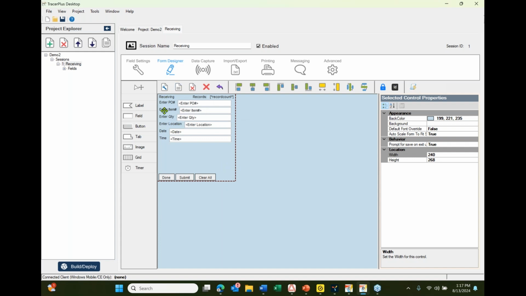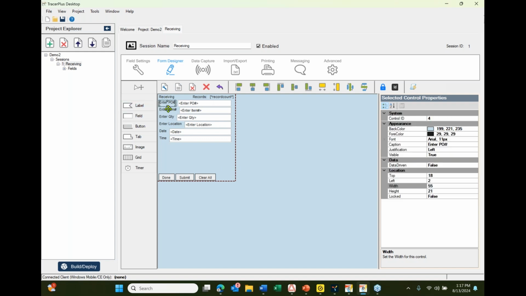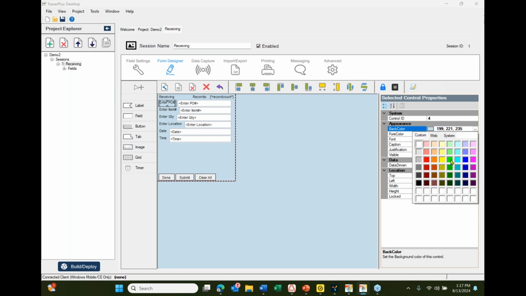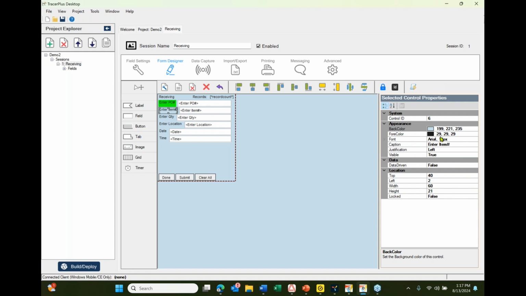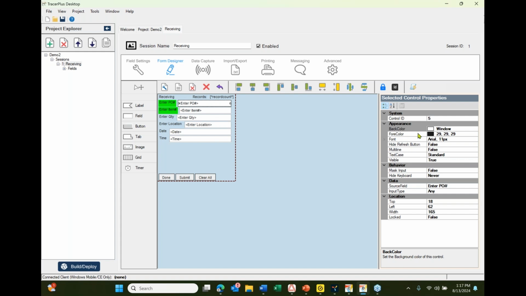Now over here, each one of these is a label. And on this side over here where it says selected control properties, you have control over the properties. You have control over the background color of those fields, so we can change this. We can change the background again of all these particular areas, so you can pretty it up for your user. You can do the same here. You notice that we have fonts. Font sizes you can increase. Here we have behaviors, lengths, widths of the actual fields that you can change in terms of what the user sees.